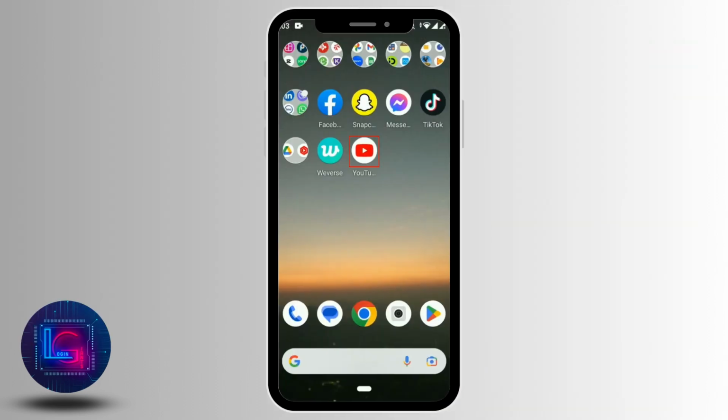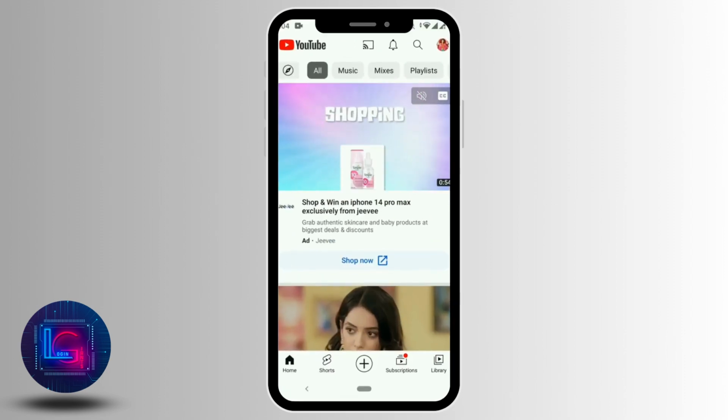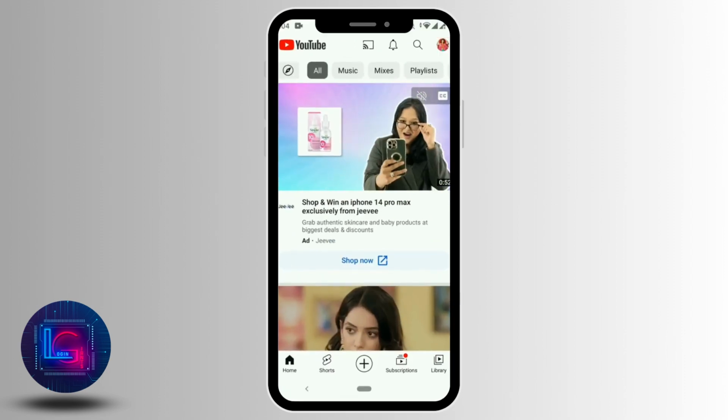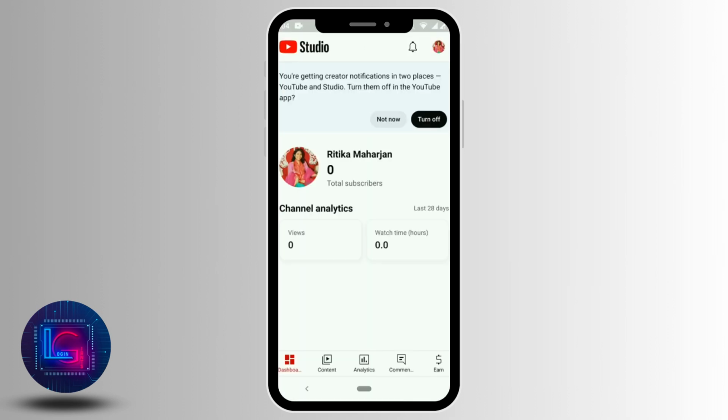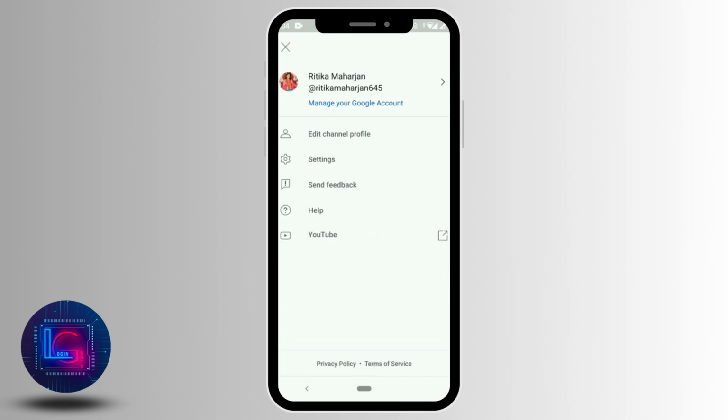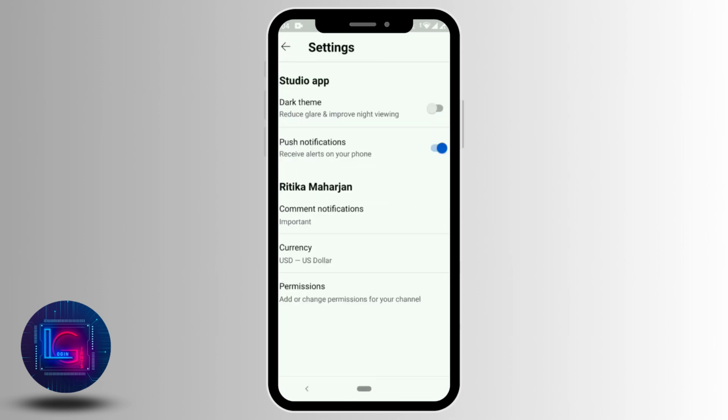First, open your YouTube app. Make sure you are logged into your account. Now go to the profile icon at the top right corner. Scroll down and tap on YouTube Studio. After this appears on your screen, once again tap on your profile icon at the top right corner. Then tap Settings. Now tap on Permissions.